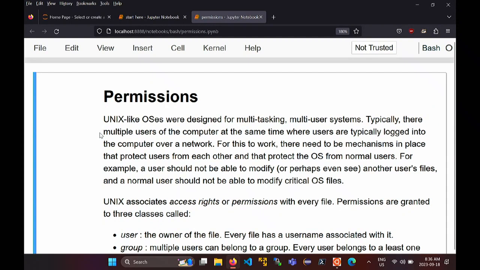All right, okay, so this morning we're talking about permissions. So we're in the file permissions notebook, if you're following along.